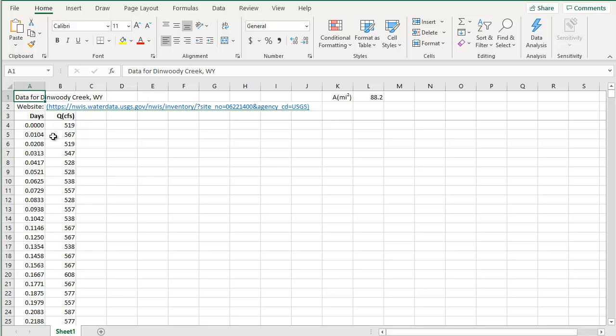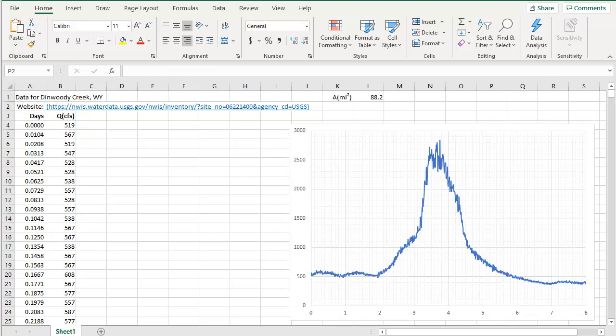So the first thing we're going to want to do is to actually plot the data. Here I've plotted column A, which is the time in days, versus column B, which is the discharge in cubic feet per second. And this is what my hydrograph looks like. It's a typical event hydrograph with the sudden rise and then a fall of discharge with time.